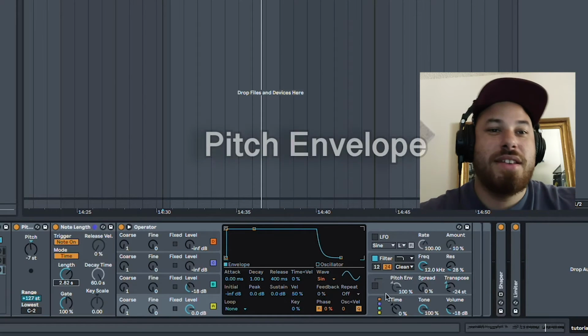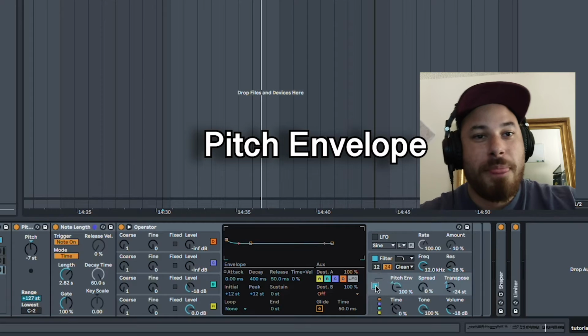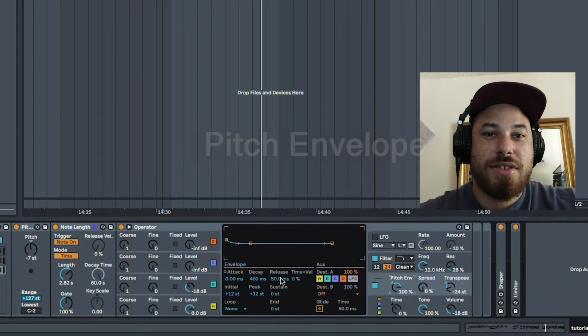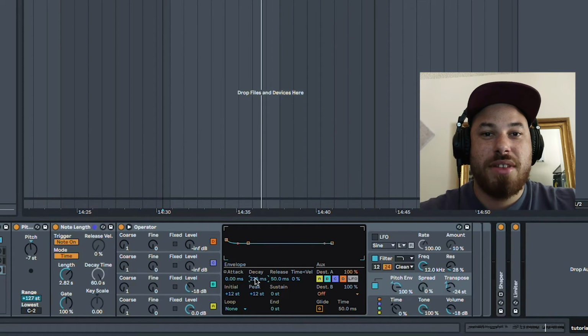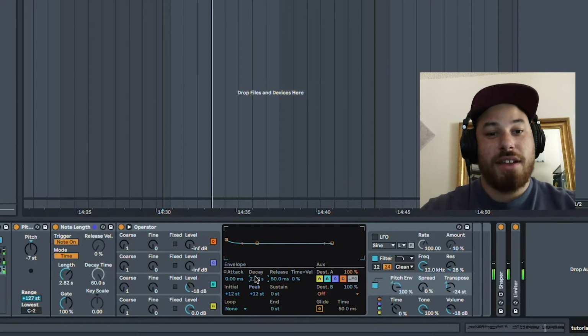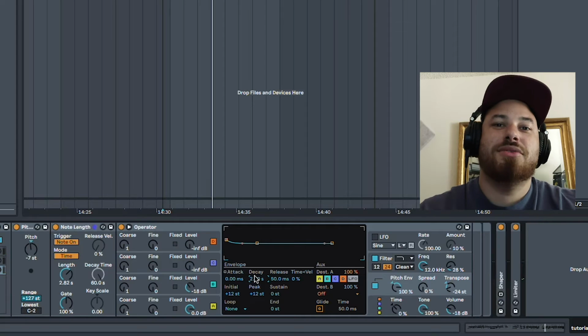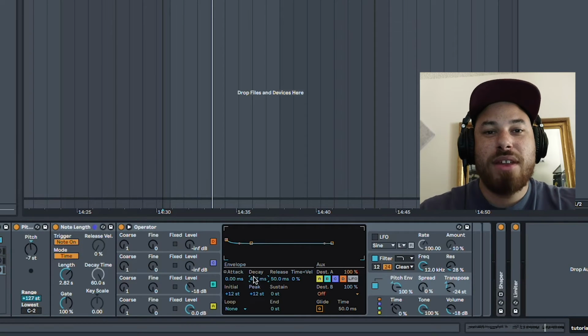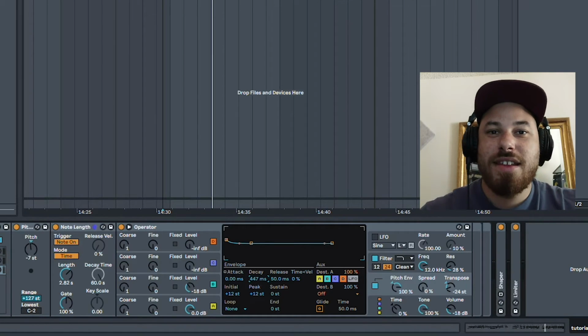Another tip for a great 808 is this pitch envelope over here. Turn that on. Make sure it's up at 100%. And what's really important is going to be this decay. So a really long decay has that pitch effect, which is really common in 808s. You can make it really tight. That'll give it more of a transient and less of that bend.